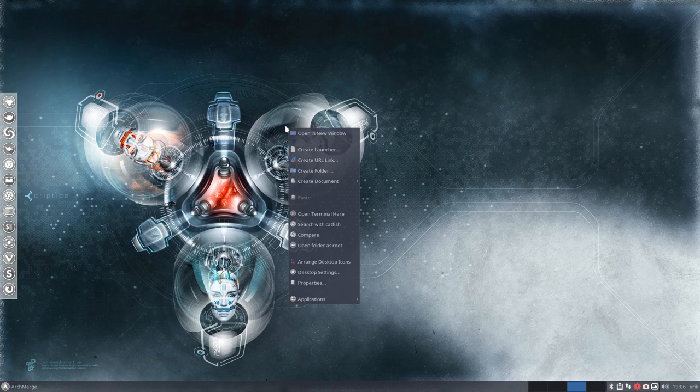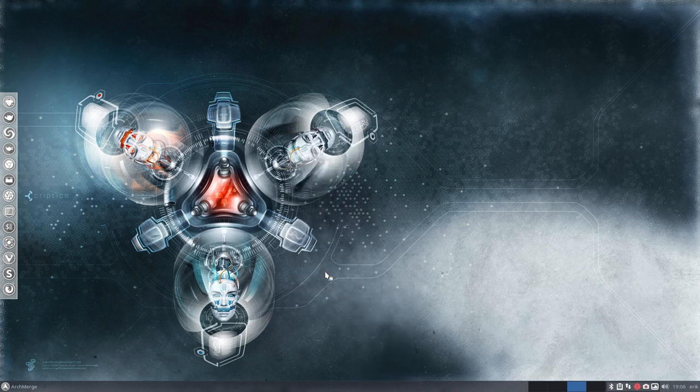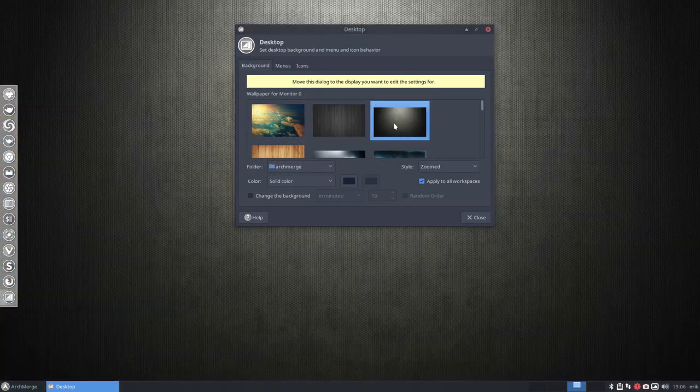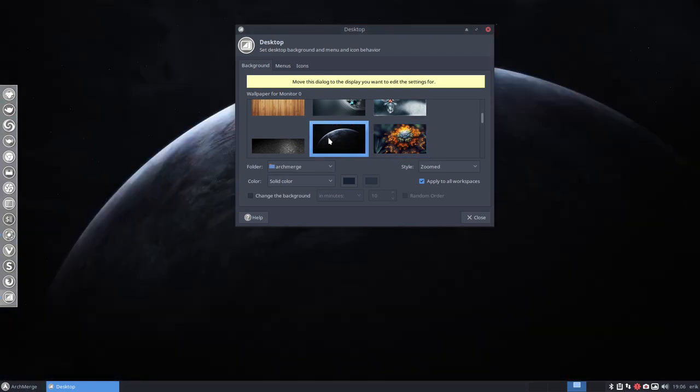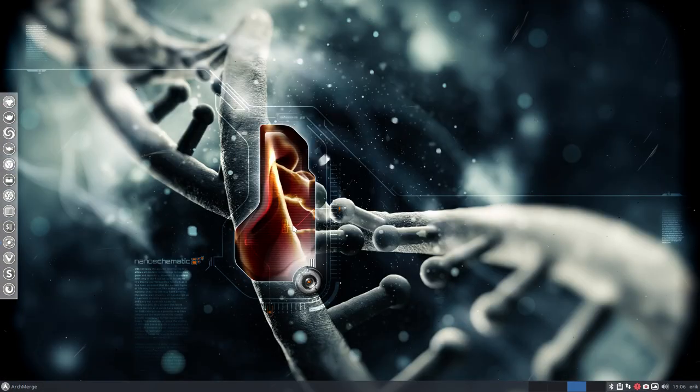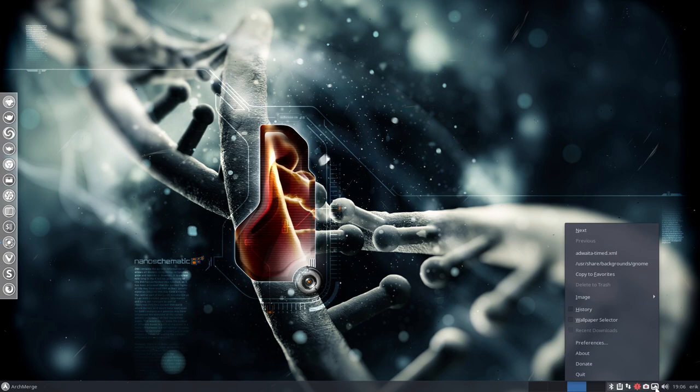Wallpapers can be changed. And we have here the applications. You can go this way. Desktop settings also possible. You can have this way of setting your wallpapers. Yeah, that's the normal XFCE way of changing a wallpaper. That's one way to do it. Another way to do it is to work with this variety button down here.